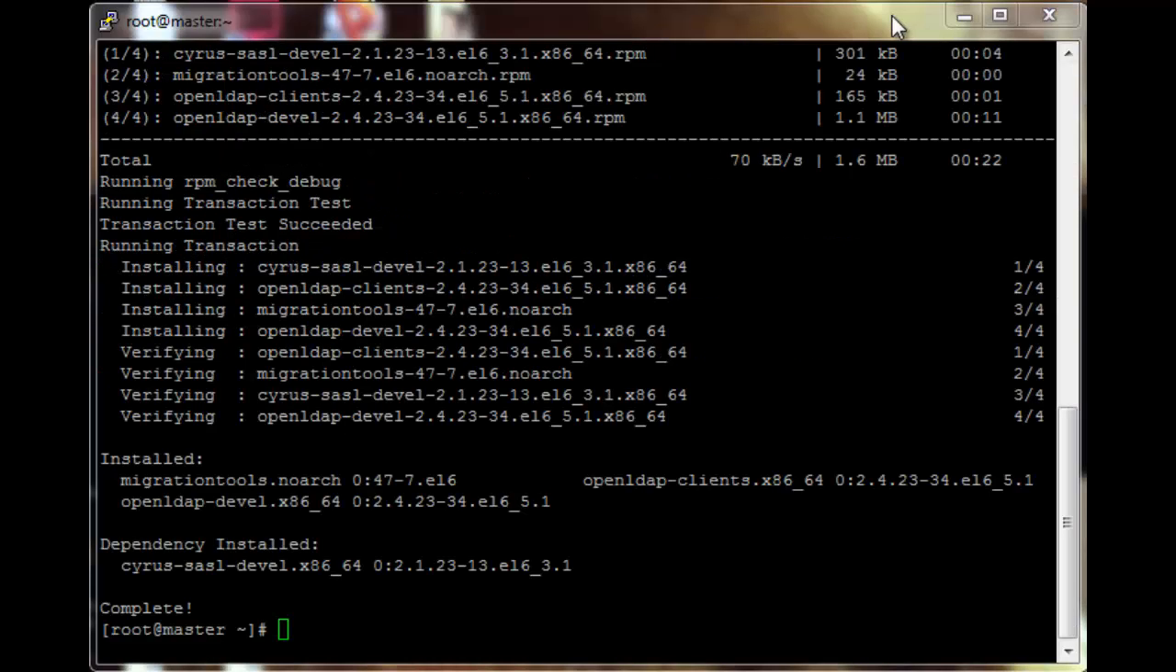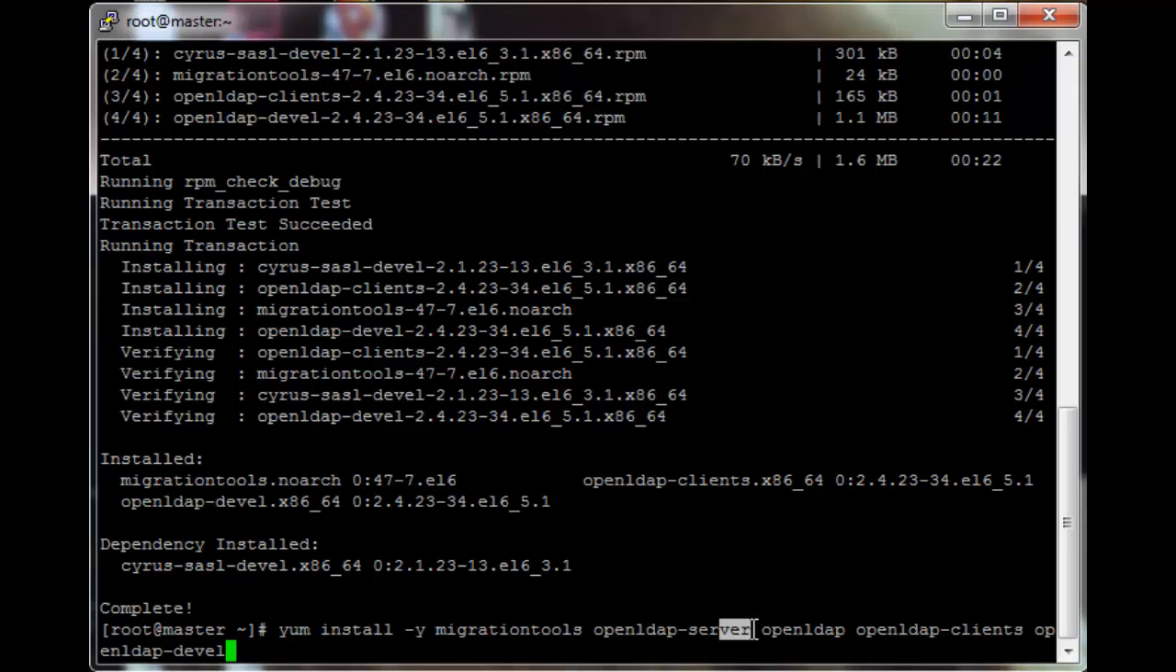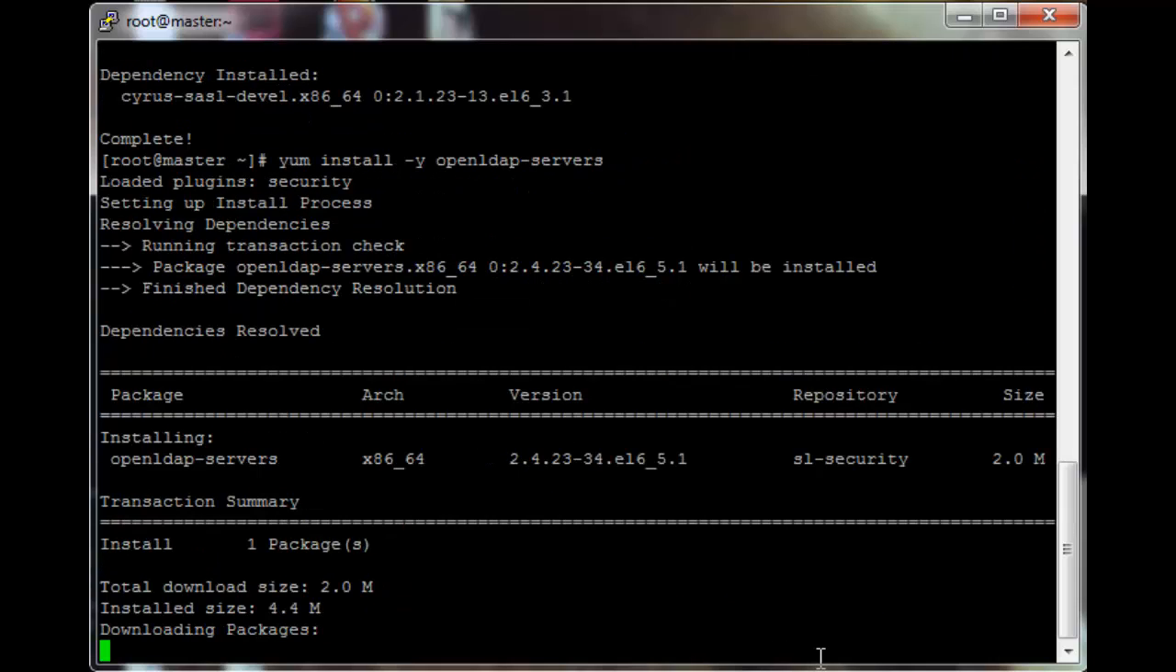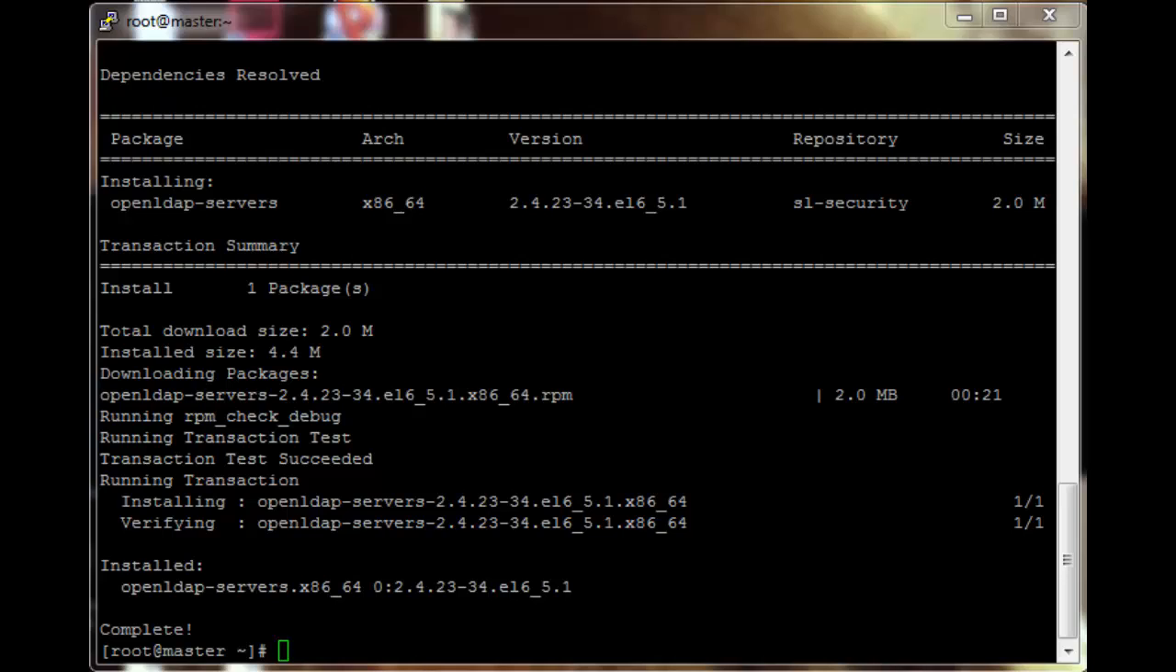You might have noticed that just before I paused the video, yum complained about OpenLDAP servers not being found. That's because I used OpenLDAP server instead of servers. So just yum install -y openldap-servers with an S at the end, and quickly let that finish. Okay, so now that all of the dependencies are installed, we can get started.